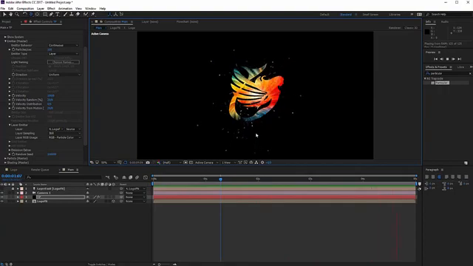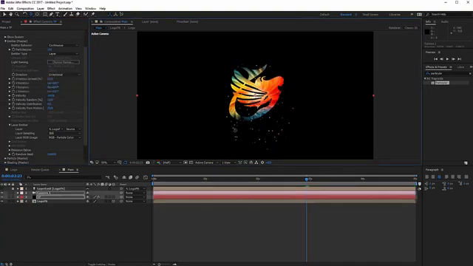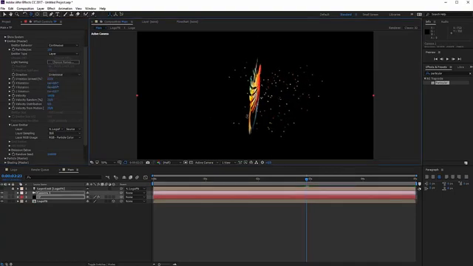Now the particles are shooting in all directions and we are going to let them shoot only in one direction from here to here. So set the direction to directional. And as you see, some particles are emitting from somewhere behind this layer.